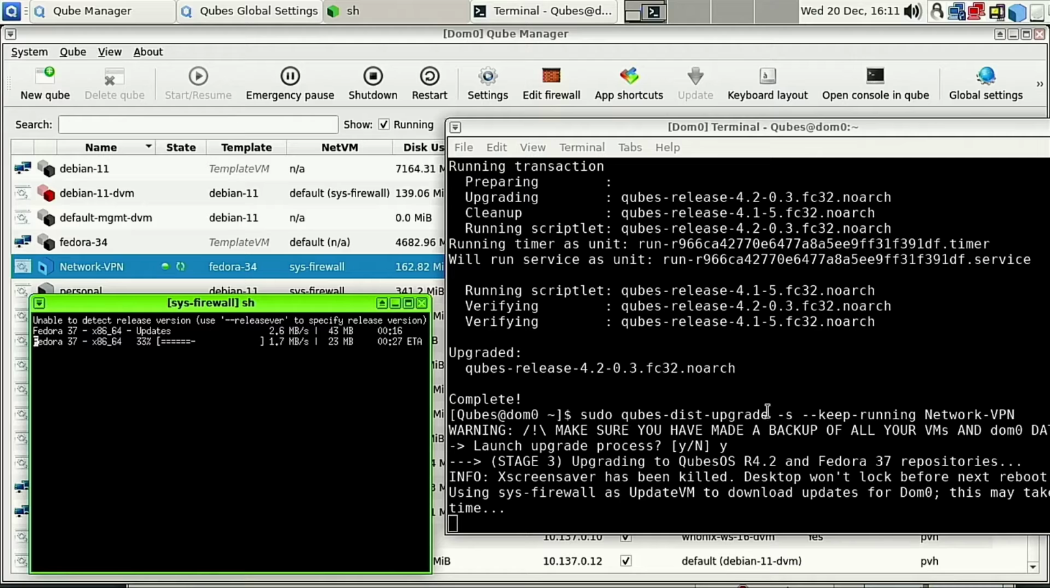sudo qubes-dist-upgrade -s, which is doing the distribution upgrade, space --keep-running, space network-VPN, which is the exact case-sensitive name of the network. Now it appears to be letting me go through.